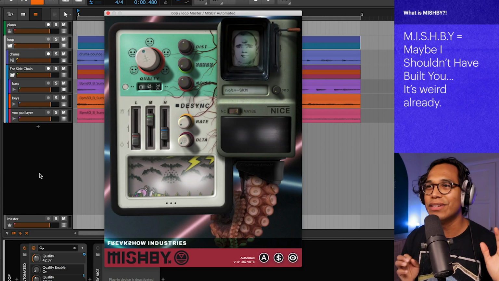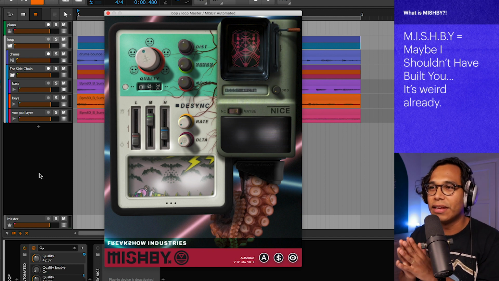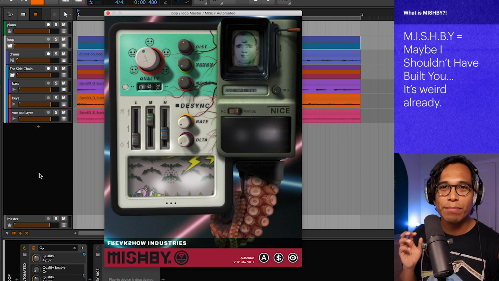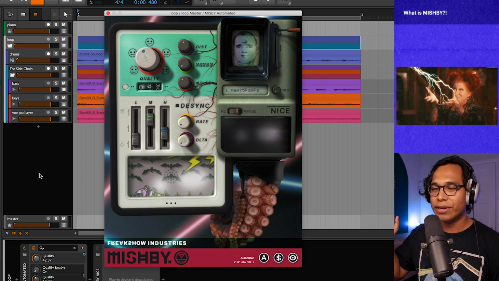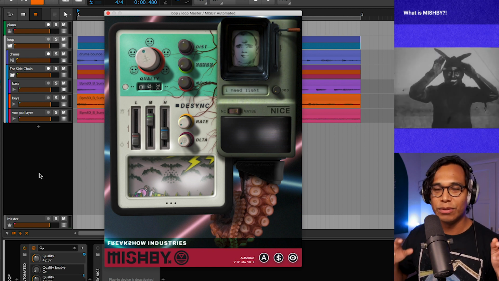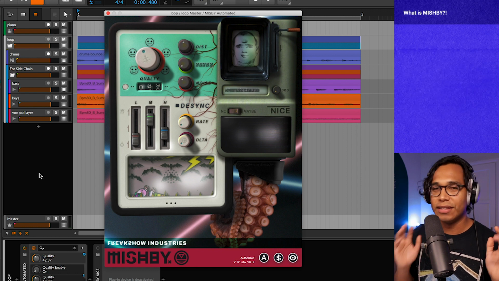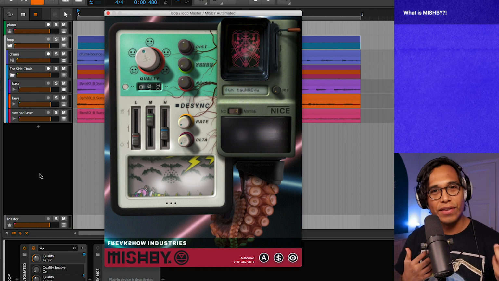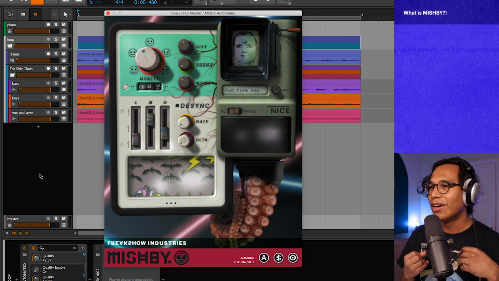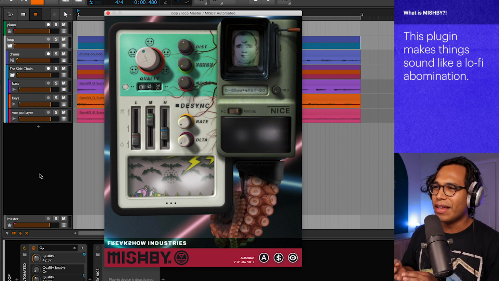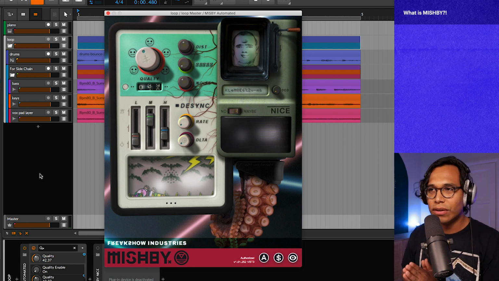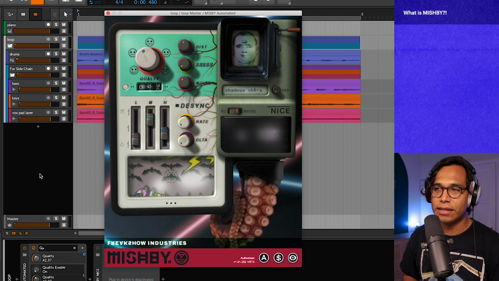All right, so what is Mishby? As strange as this is gonna sound, I think this is the best way to describe this plugin. It's as if you got a deranged tape machine and put a curse on it, just made it get possessed with pure evil. And this is the result that you get. You don't use this plugin just to give your sounds a lo-fi feel. You use this plugin to torture and to just curse your sounds and to make it feel lo-fi. It's all those things together. So the result is that you can get something like this.